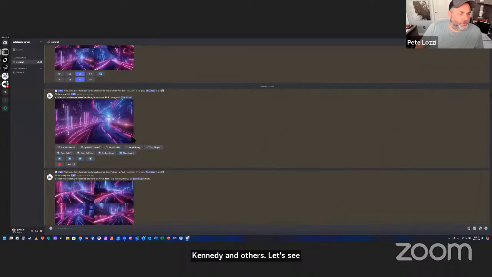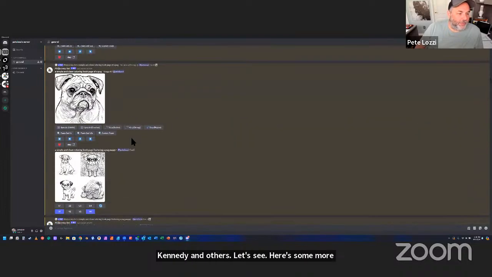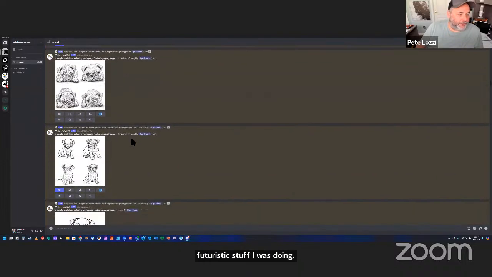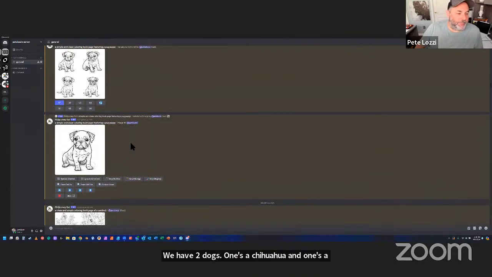Let's see. Here's some more futuristic stuff I was doing. We have 2 dogs. One's a Chihuahua and one's a Chug, a Chihuahua Pug mix.